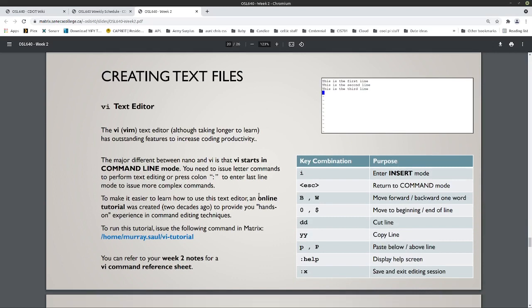Now we're going to look at Vi. So the Vi text editor, which is commonly referred to as Vim, takes a lot longer to learn. It's got a steep learning curve. There isn't any help really within it. And a lot of the shortcuts, if you don't use them regularly, you just kind of forget them over time. I used to be really, really good with Vi. I'm not as good with it anymore.